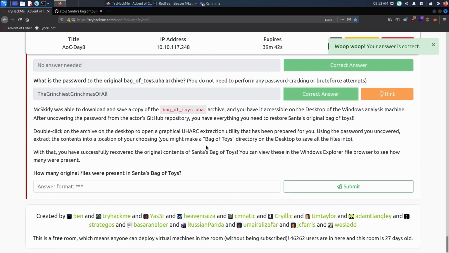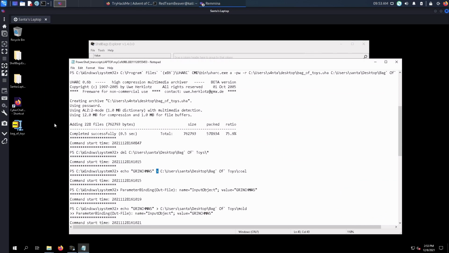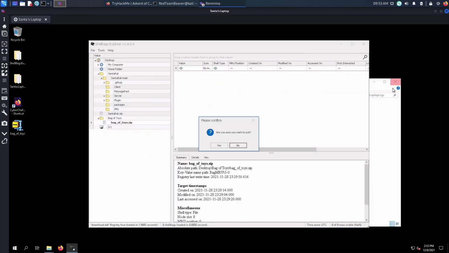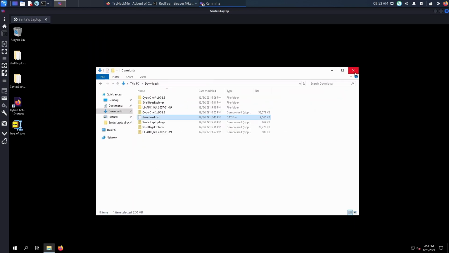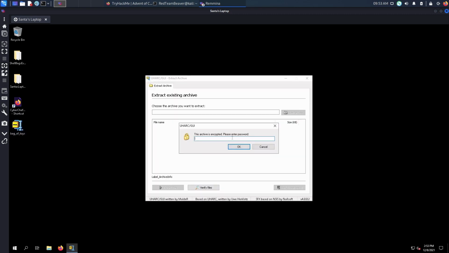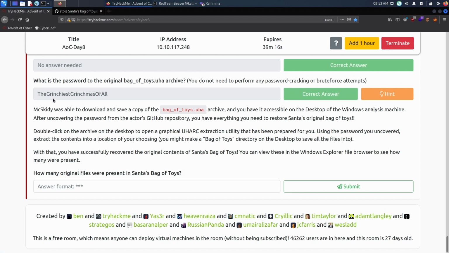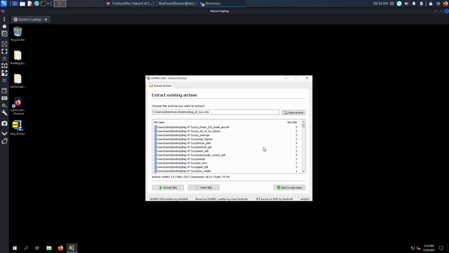Say that 10 times. So MexCD was able to download and save a copy of this archive, and we have it on the desktop of the Windows analysis machine. So what do we need to do? Now that we have the password, we can close this, double click bag of toys, and paste the password, the Grinchiest Grinchmas of all. Press OK, and now you can see that we opened it.